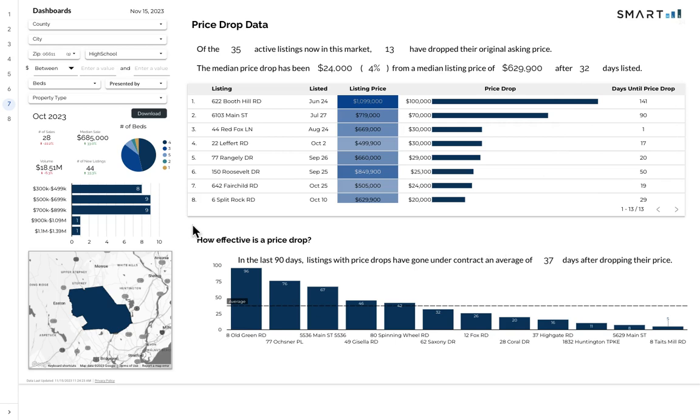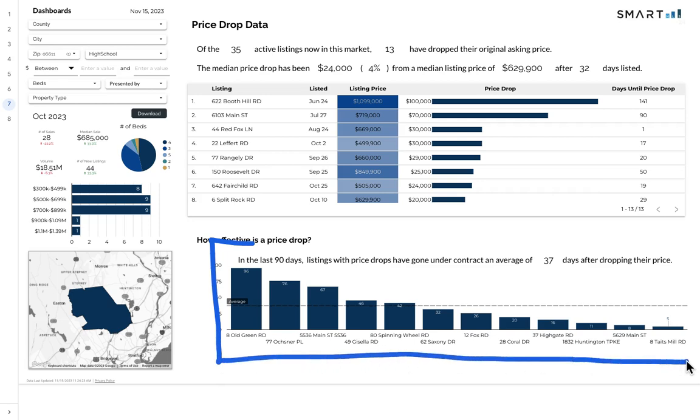Now, the last question is, if we do a price drop, how effective is it and how quickly do other properties typically go under contract? We can see in the last 90 days that typically 37 days after that price drop is when other folks have gone under contract. And here is a breakdown of all of those other sales that have done price drops and how quickly they went under contract.